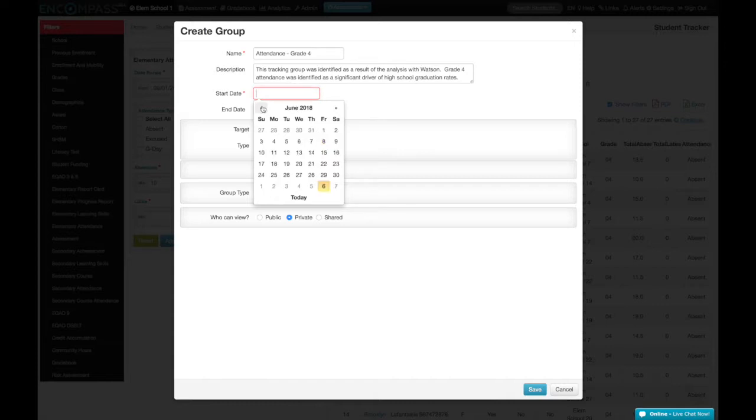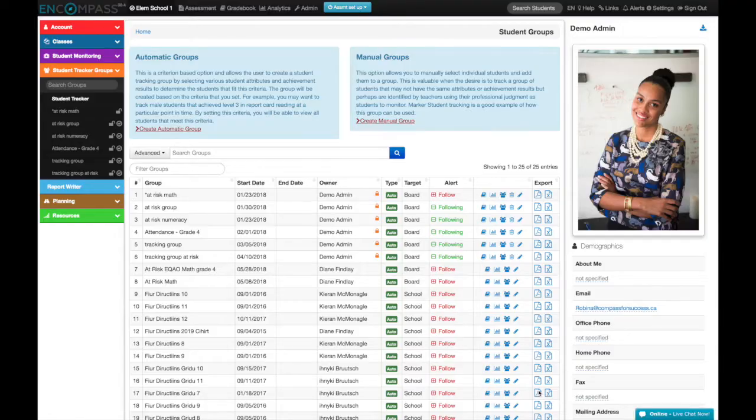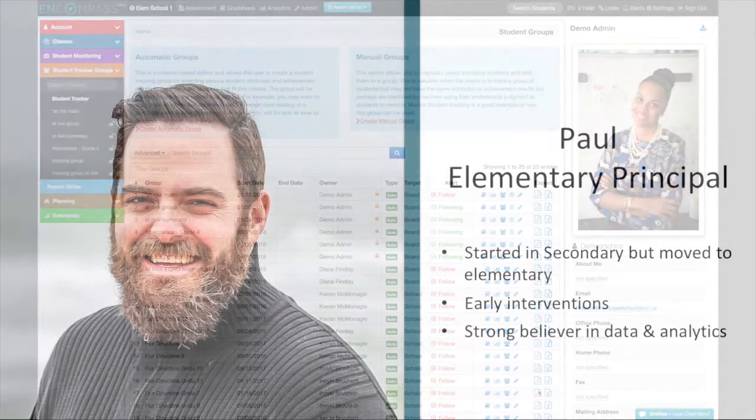Provide a start date of February 1st of this year. This will be run at a board level and will be made public so that everyone can access it. Now, any other educator using the portal is going to be able to use this tracking group for monitoring students. We'll see this firsthand how Fiona's principal, Paul, uses the tracking group in his analysis.